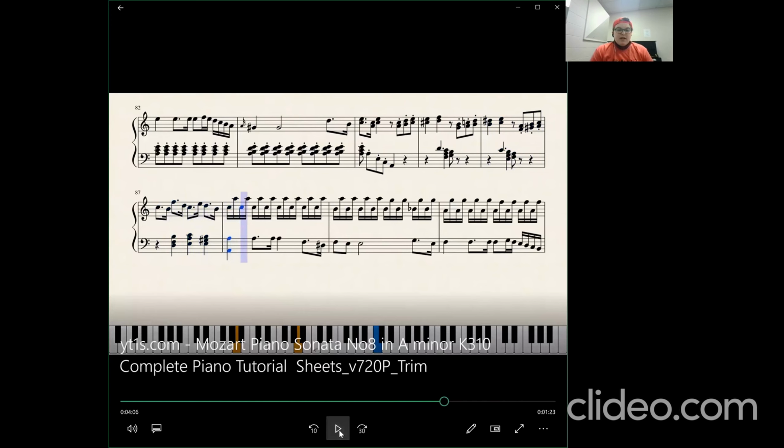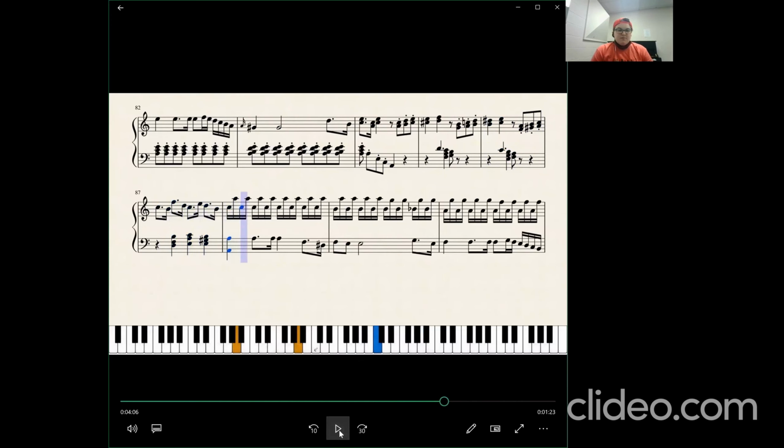Here from measure 88 to 103, we have the transition, which does not modulate, so it mainly stays in A minor, and it is also slightly longer than the one we saw in the exposition by a few bars.